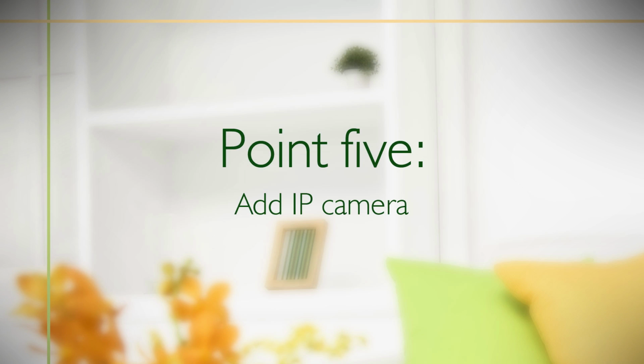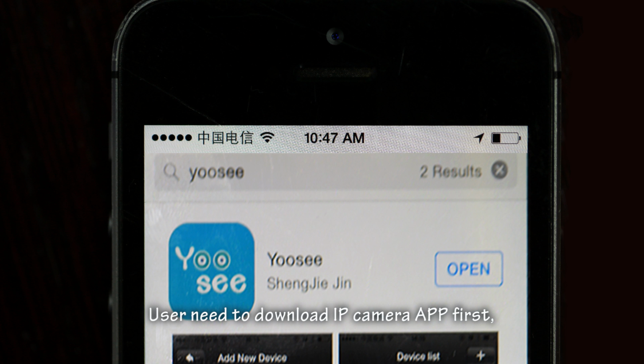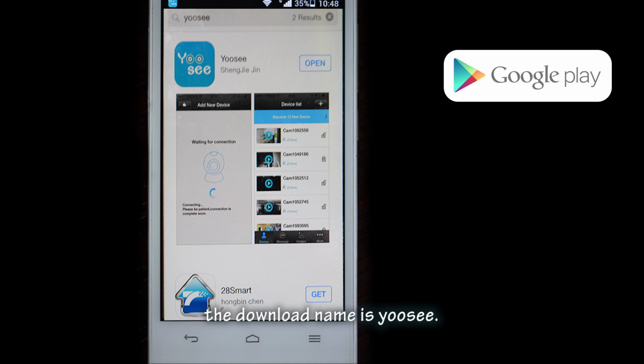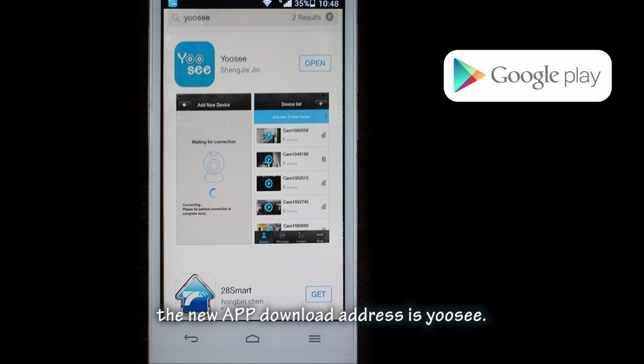Point 5. Add IP camera. Users need to download the IP camera app first. The download name is UC. The old app download address is 2CU. The new app download address is UC.